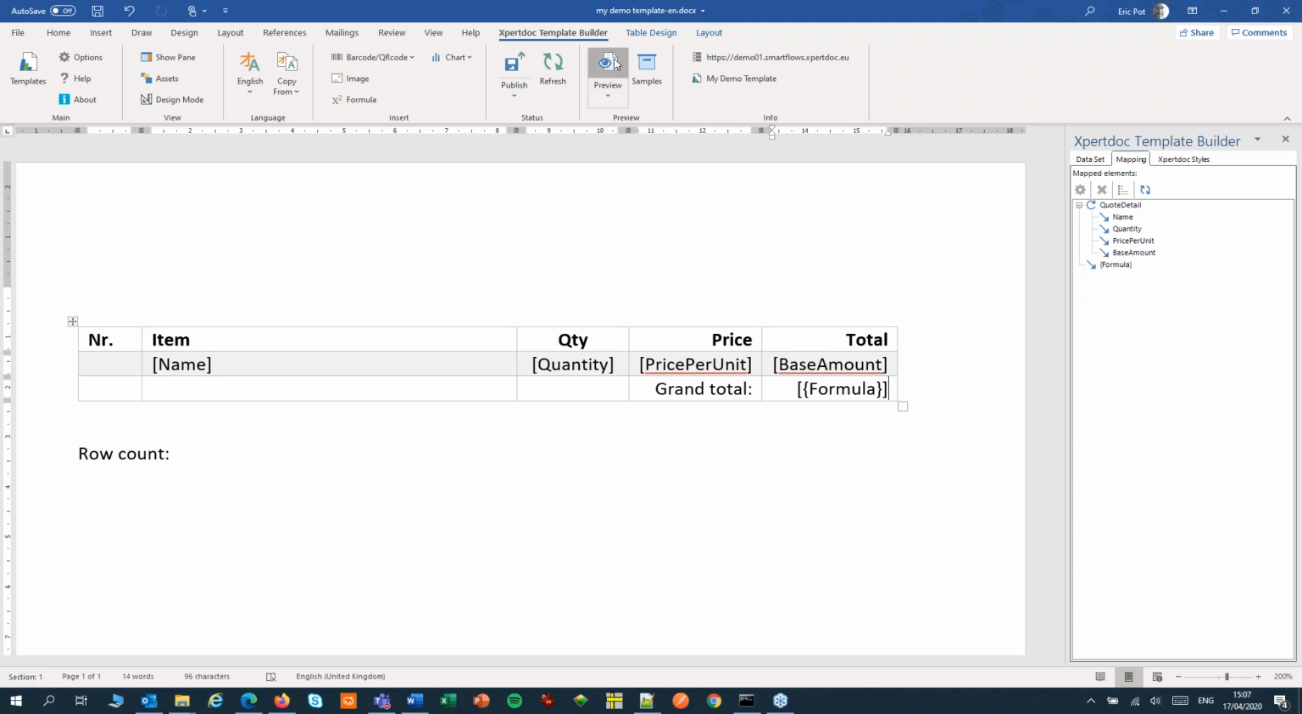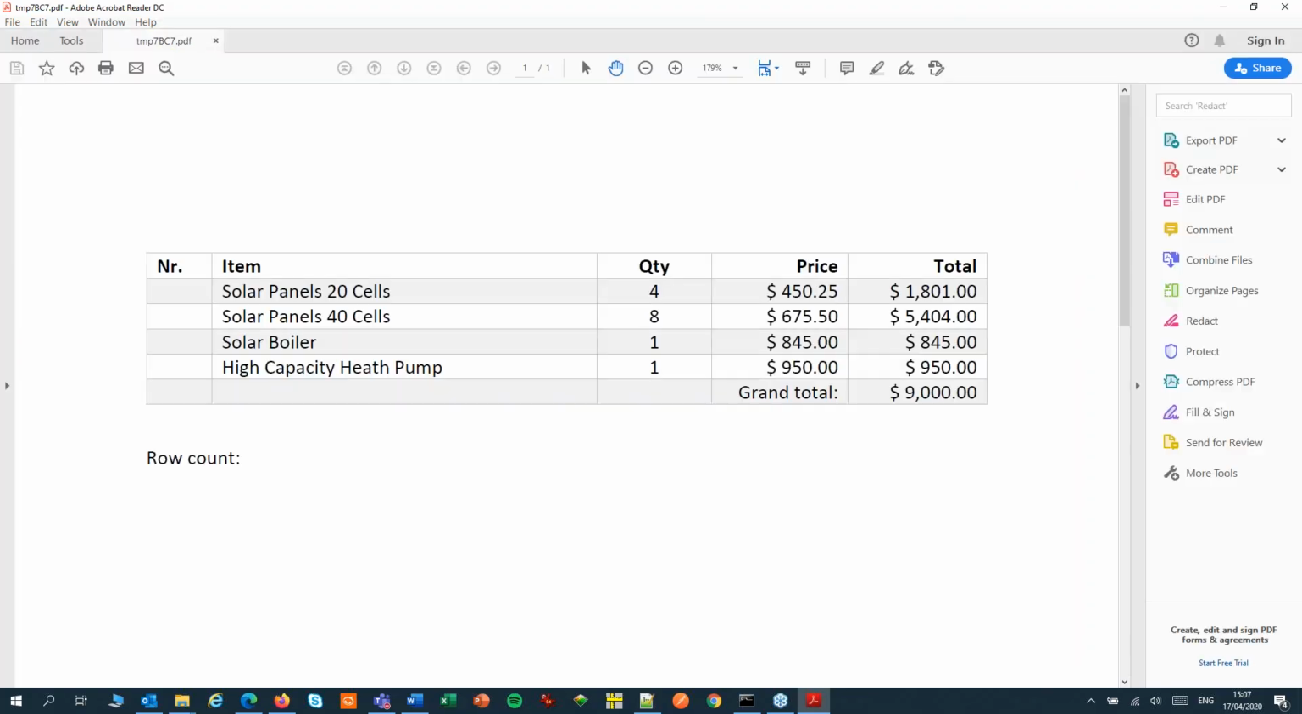Let's create a preview. And that has calculated the total of our line items. Now let's do the same for the row count.